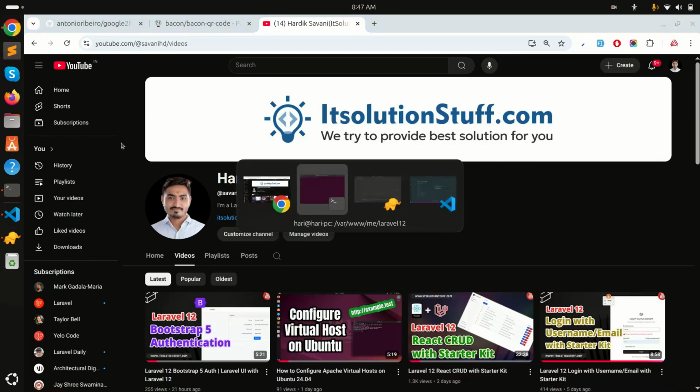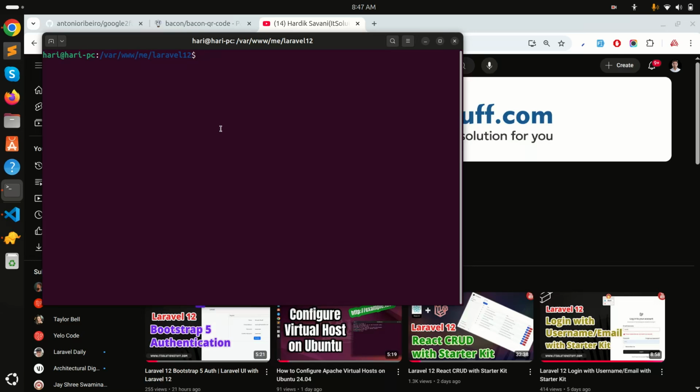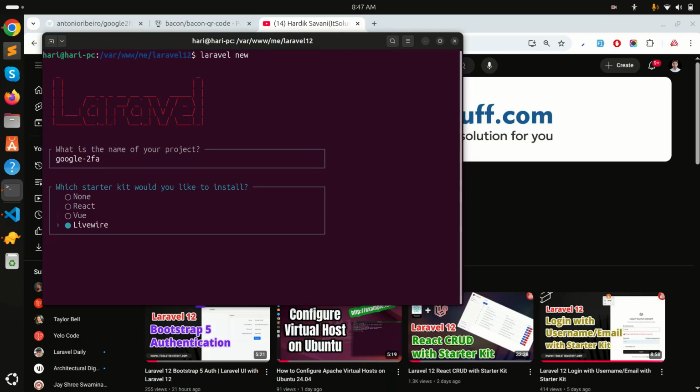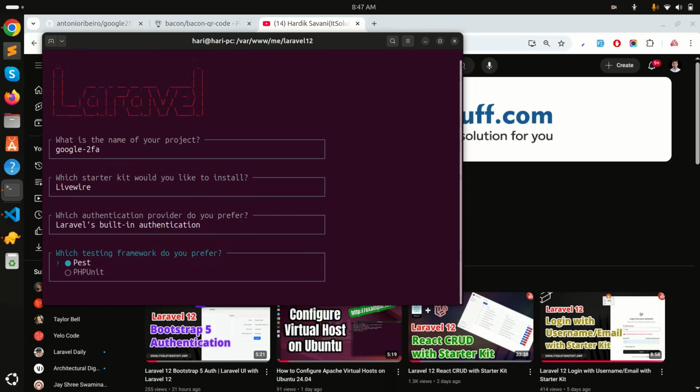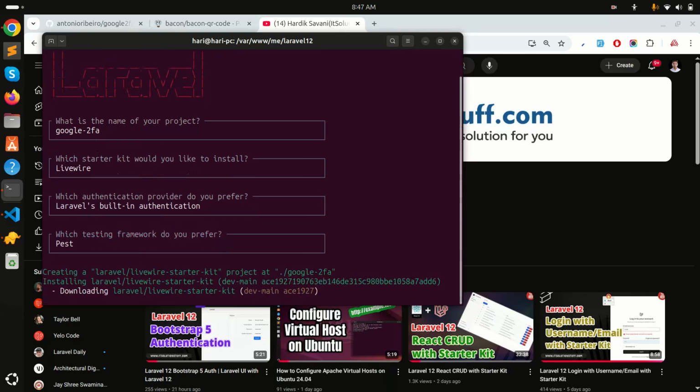So first of all, I will download a fresh Laravel 12 application. I will say laravel new, and it will ask for the project name. So I will say Google 2FA, and then it will ask which starter kit you want to use. I will choose Livewire and the built-in authentication system, and Pest for the testing framework.